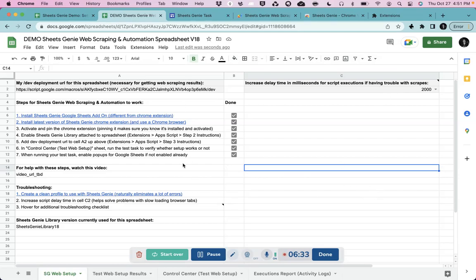And that's it. That's a walkthrough of how to get set up with the Sheets Genie web scraping and automation. That's it. See you in another video.